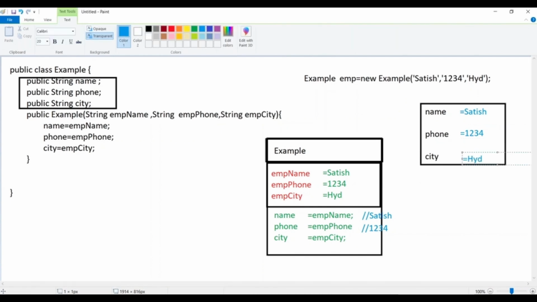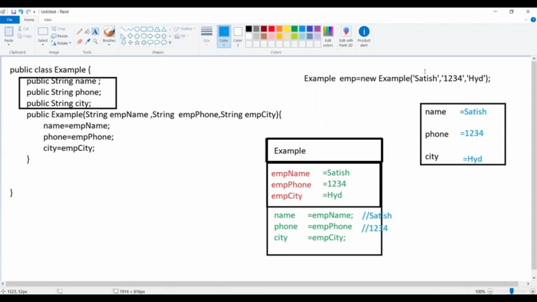So what is your intention? Whatever the values I am passing here, these values are assigned to these variables. What are the values I am passing here? These values are assigned to these variables. That is our intention. It is done properly.